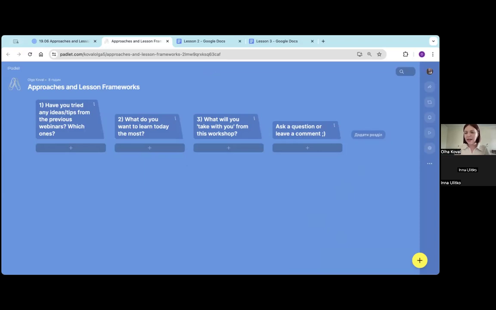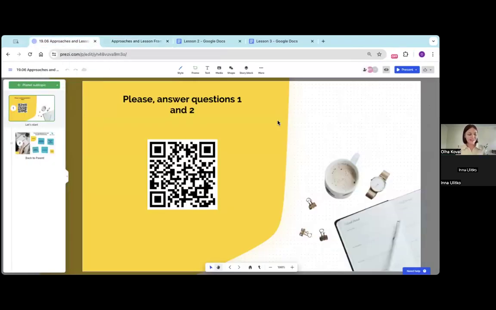And if you have any technical issues, please also let me know in the chat. Maybe we can resend the link or show the QR code again. So if you still need to scan the QR code, here it is.